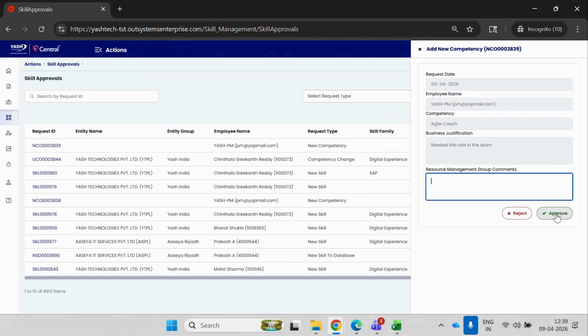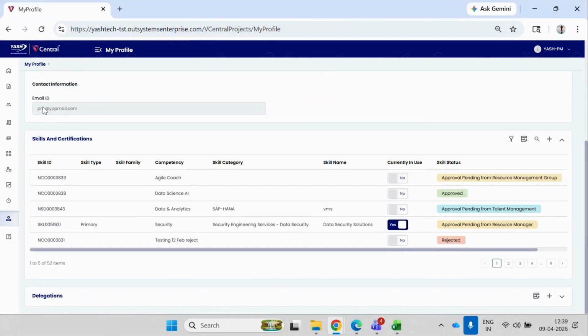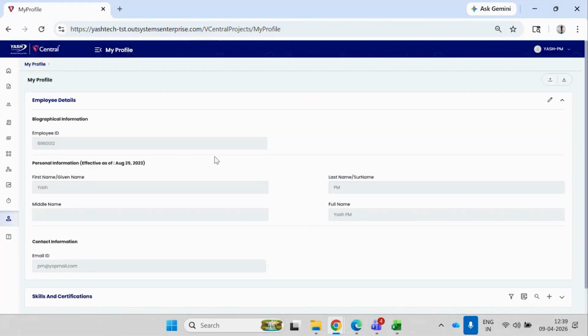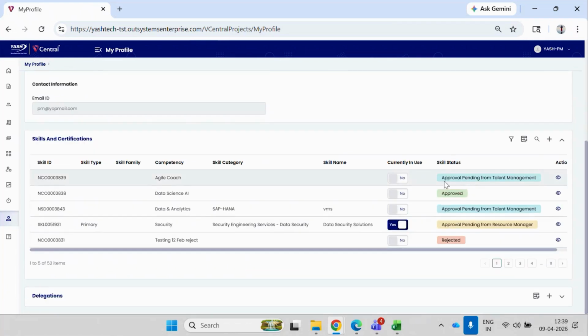So let us go ahead and click on approve for now to see how the happy flow works and the request is approved successfully. Now again we can go back, refresh the PM's login and check where this is again routed to. So now this is approval pending from talent management team. So the flow for approving a new competency addition to database is flowing from RMG to talent management team.